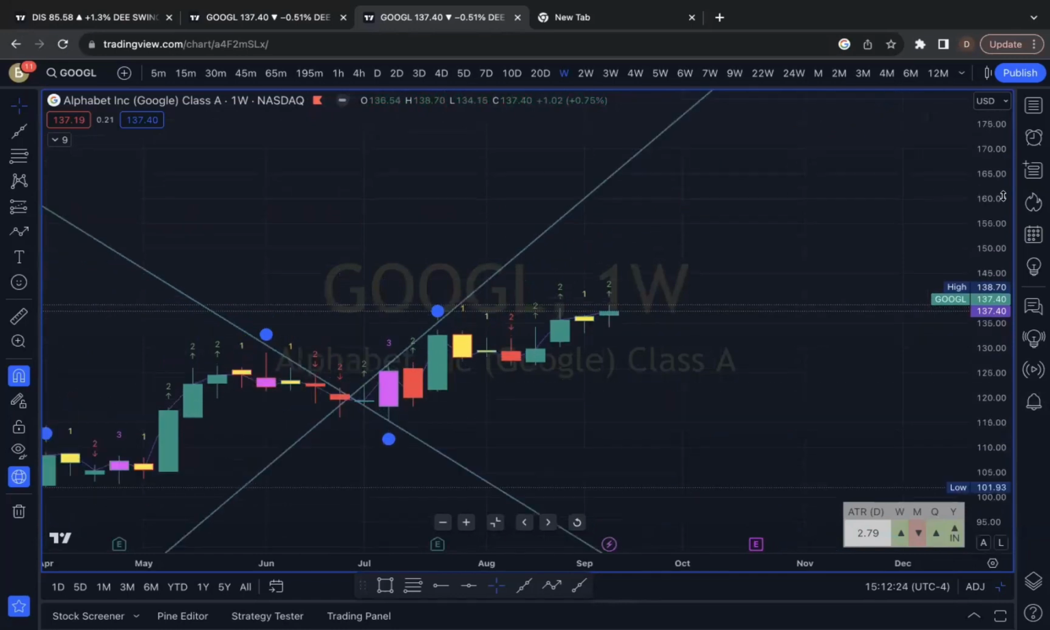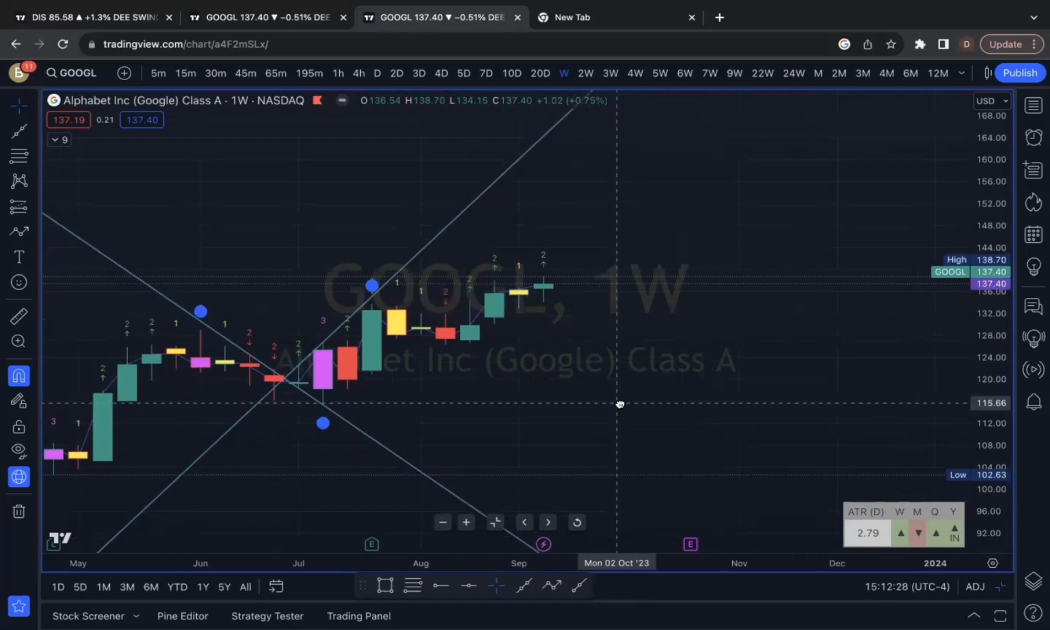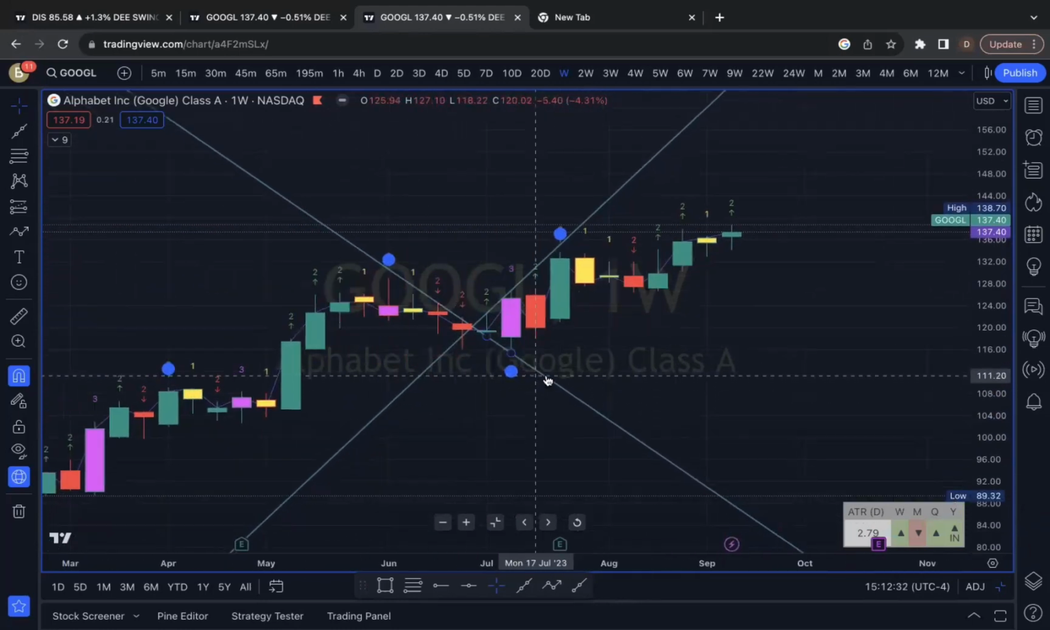But in this example right here, it kind of works out perfectly. This is a beautiful broadening formation. So let's find another example.